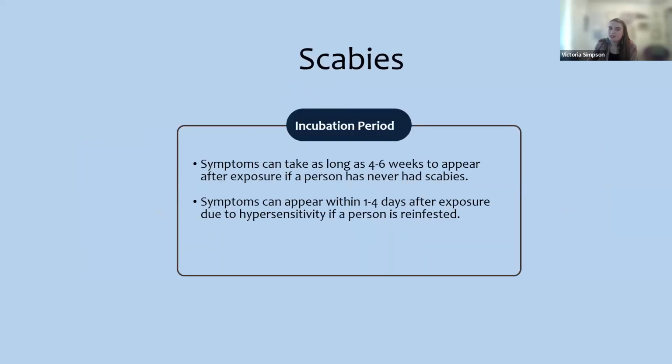So let's talk about the incubation period for scabies. An incubation period is the time from exposure until symptoms develop. The burrowing and feeding process of the mite that individuals are exposed to causes irritation and allergic responses to that infestation. If a person has never had scabies before, symptoms can take as long as 4 to 6 weeks to appear after exposure to the mite. But if a person has had scabies before, symptoms may appear sooner, within 1 to 4 days after exposure due to hypersensitivity. So reinfestation with scabies is possible.